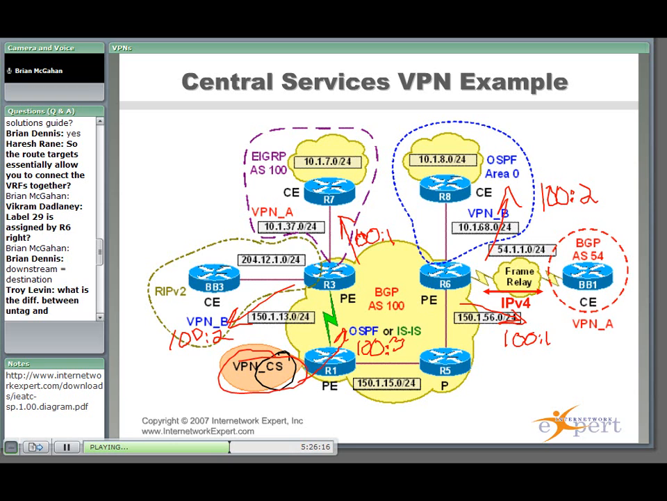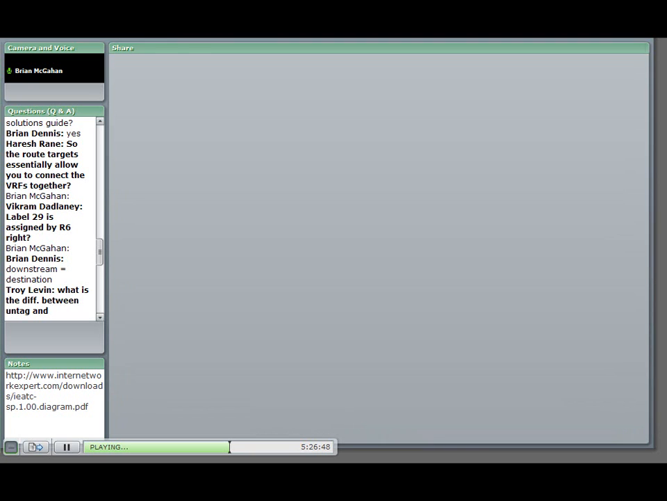Now, if we want only router 7 and router 8 to have reachability to this VPN CS, what we're going to do is that on router 3 in VPN A, we're additionally going to import 103. And on VPN B on router 6, we're going to add 103. But on router 6 under VRF VPN B, we'll use just 101. And likewise on VPN B for router 3, we're going to use just 102.